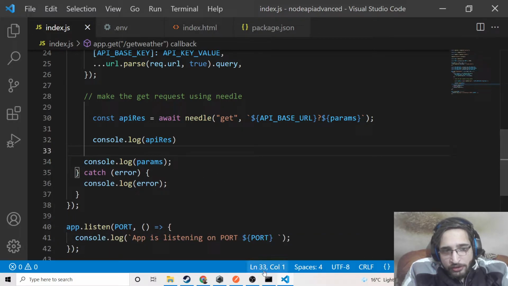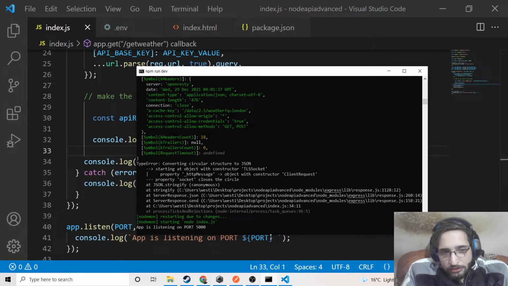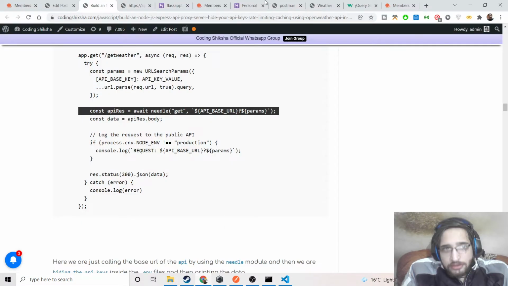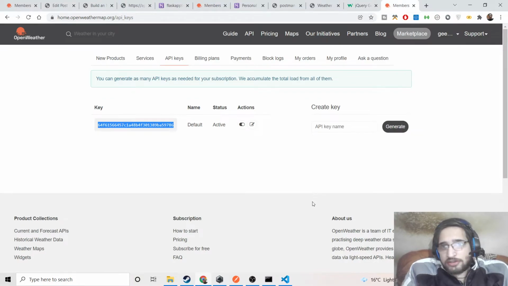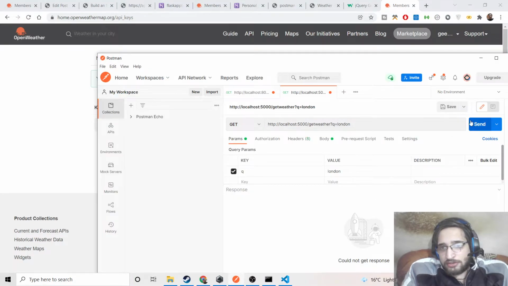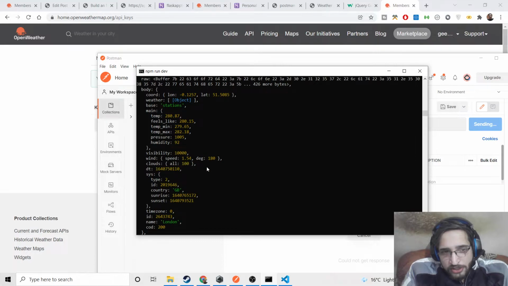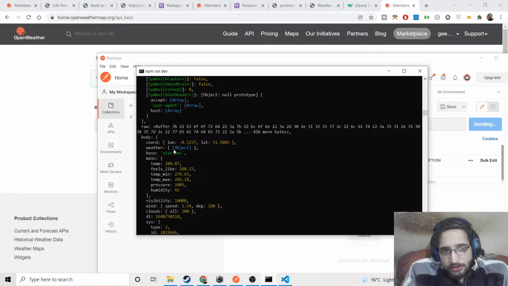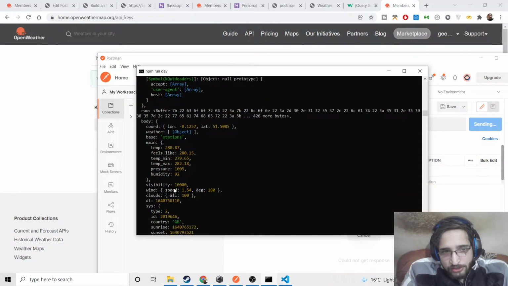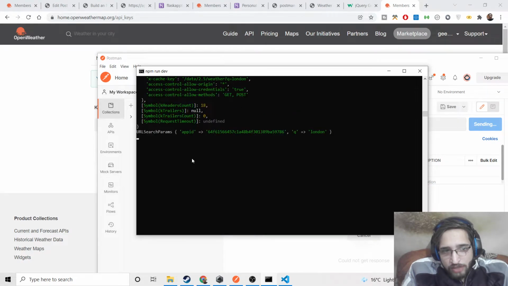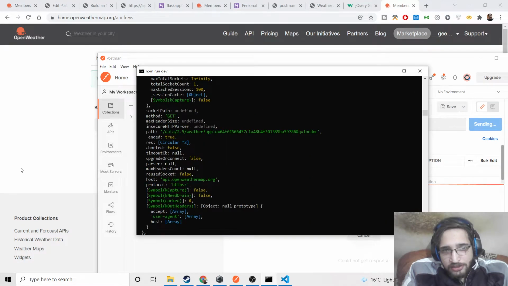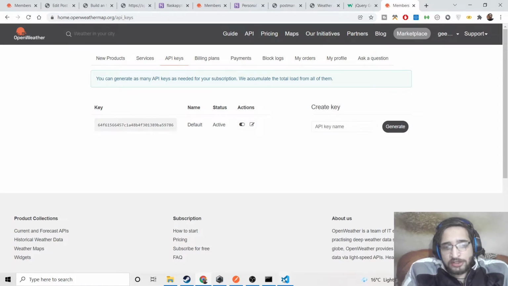If I console log this and hit this request, which is send this request, you will see it returns all this information to us. You can see coordinates are returned to us: longitude, latitude, weather object, base, main, temperature, all that stuff. Now we simply need to extract the weather portion here and display it to the user.